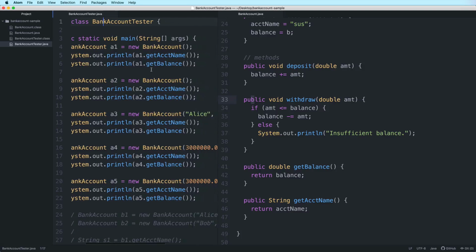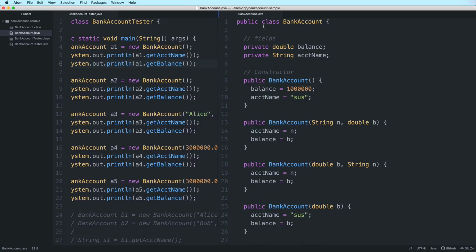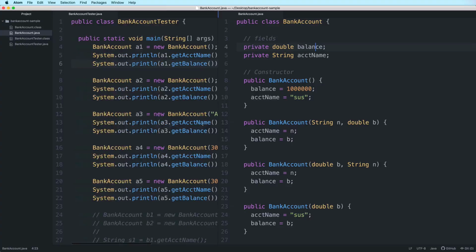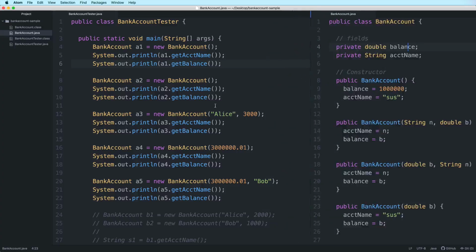So here we're able to call the constructor, we're able to call the get account name and get balance methods because they are public. Now, balance and account name are private, so this means that we will not be able to call them here from bank account tester because they're only available within the bank account class because they are private members. So let's go ahead and test that out.